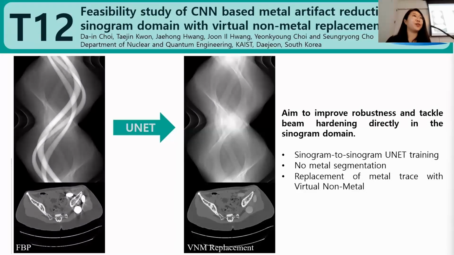Hi, I'm Choi from KAIST. At poster 12, we're presenting our feasibility study results in tackling metal artifacts in the sinogram domain. We trained our network from metal inclusive sinogram to a virtual non-metal inclusive sinogram without any metal segmentation. And hopefully you can visit poster 12 to discuss its further applications to clinical data. Thank you.